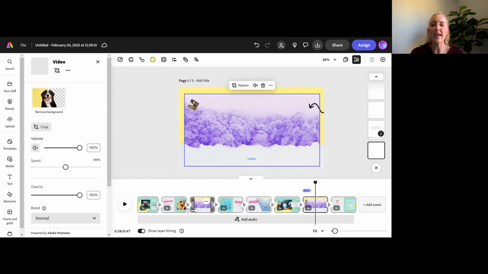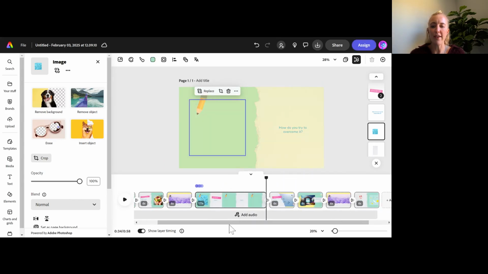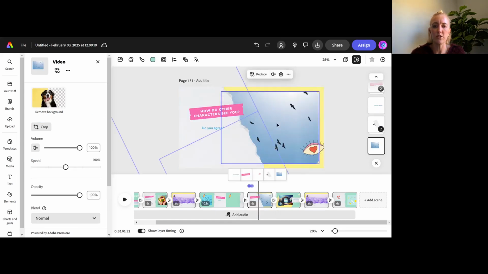Now, let's say you're doing a voiceover here and you need to talk about this page, this scene of what is one thing you struggle with. And you're like, oh, well, I'm going to talk for 17 seconds about that thing. All you do is click these little sidebars and drag to make it longer or shorter so that you have more time to talk about that slide. And let's say you just want your viewers to read through this. It's a really great opportunity. There's so many great features in here.